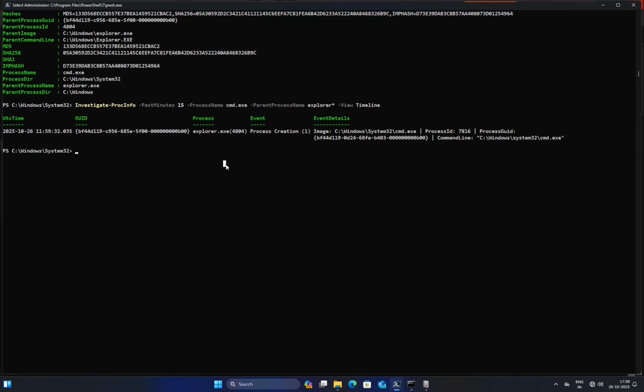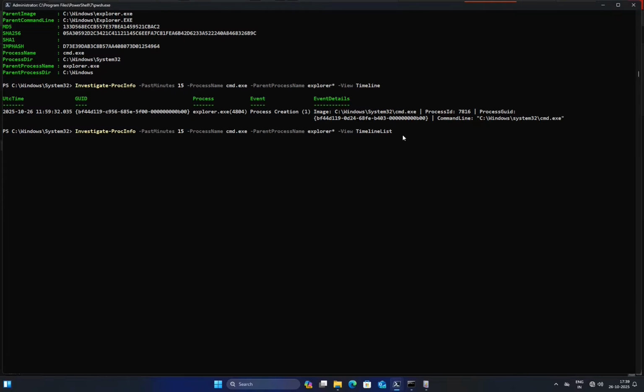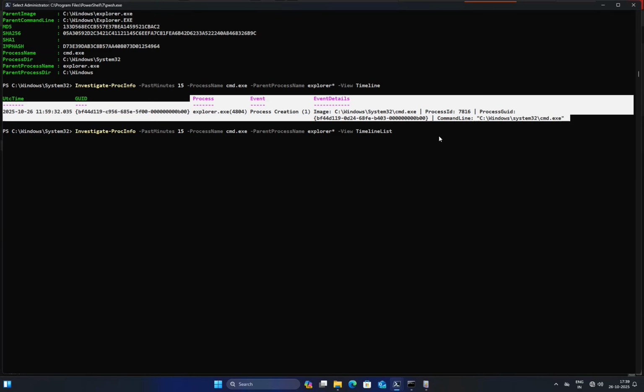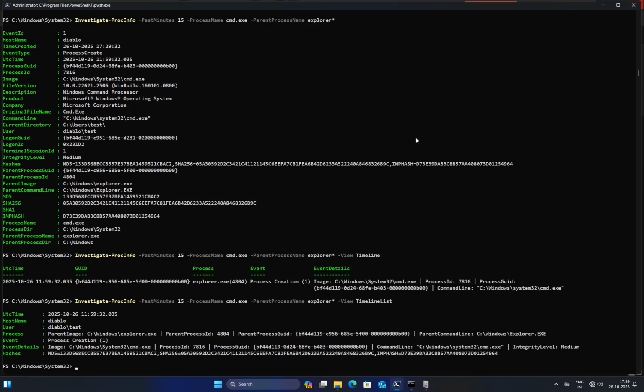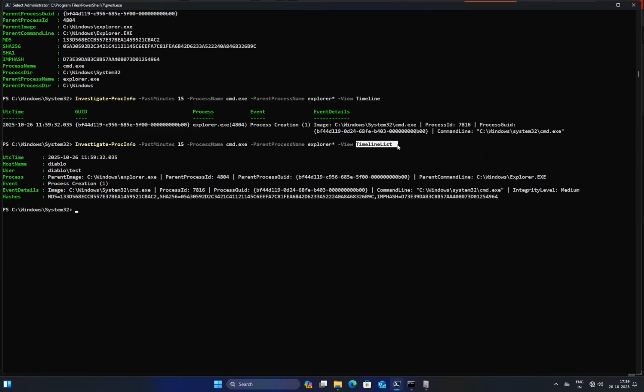So there is another view called timeline list view. Just change the view to timeline list. You will get the same information, but with more details. As you can see, when I run the timeline list view, in this case, the full path of the parent process is not shown, and the command line arguments of the parent process are not shown.